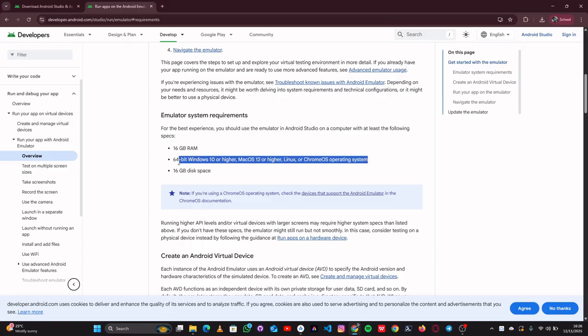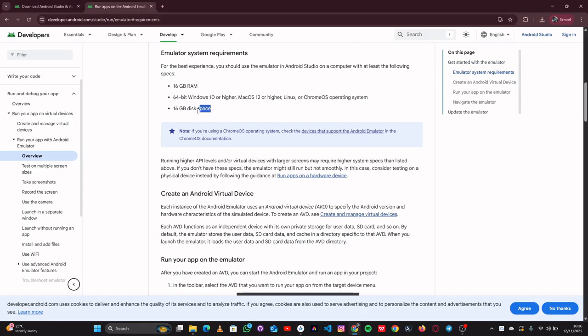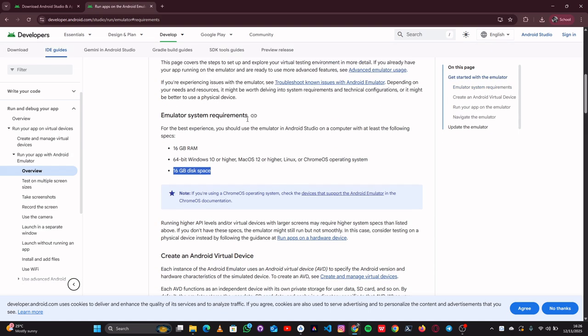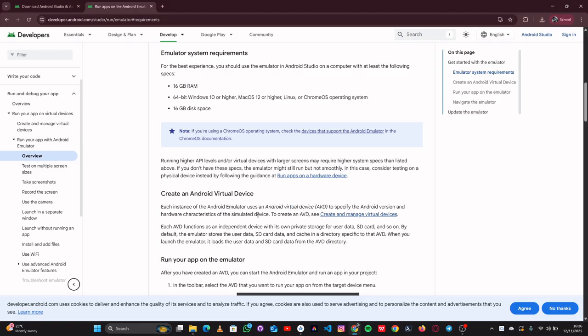Your operating system should be 64 bits, not 32. That's another thing to know. On Windows, you need Windows 10 or higher. macOS should be 12 or higher. Linux again should be a higher version. So make sure your Windows is a 64 bit operating system, and then make sure you have a disk with at least 16 GB of space. By that I mean, if you have a laptop that has 256 or 128 GB of storage, make sure you have at least 32 GB or more of free storage, so that Android Studio will be using that storage for this.